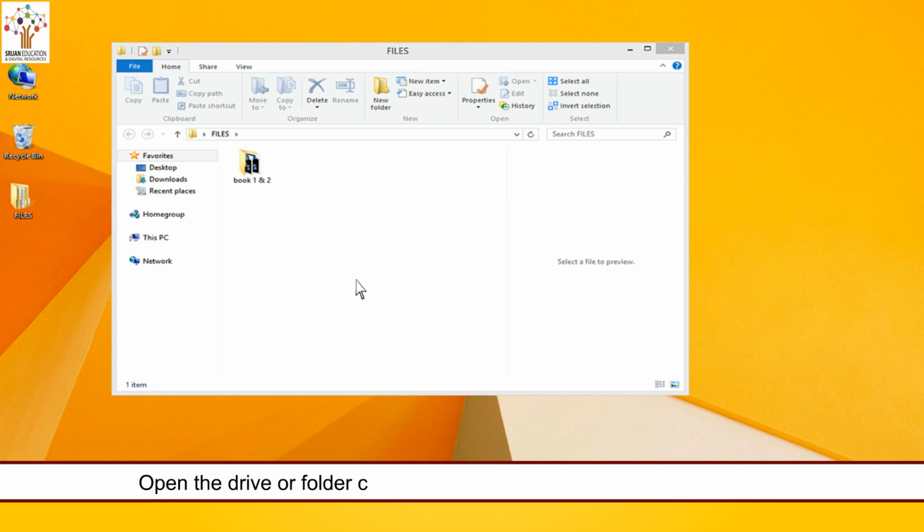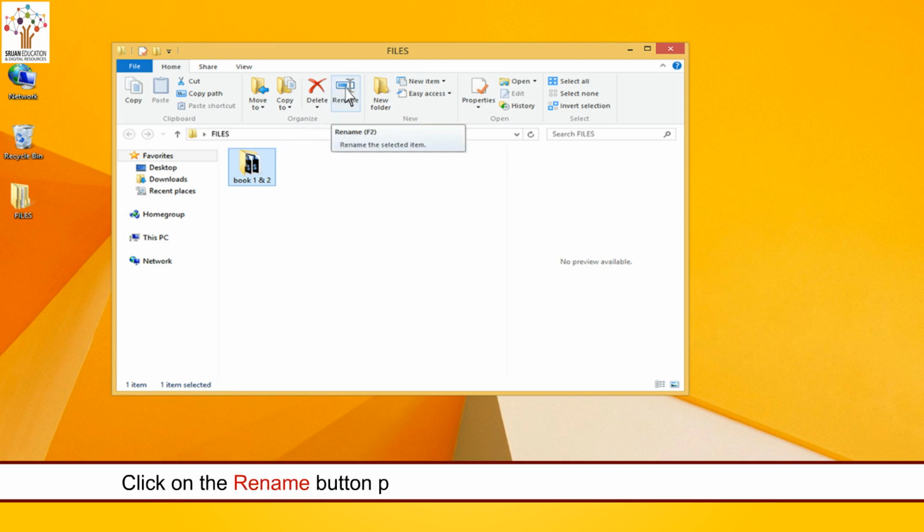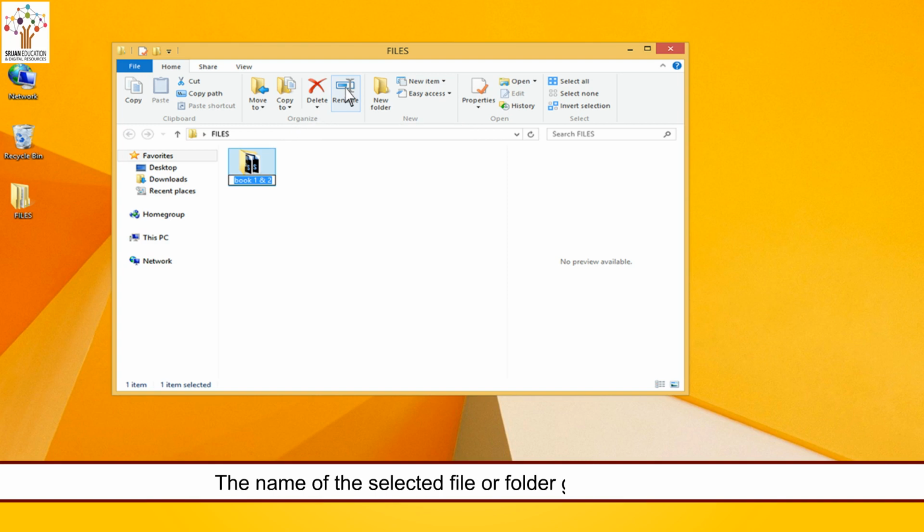Open the drive or folder containing the file or folder you want to rename. Select the file or folder that you want to rename. Click on the Rename button present in the Organize group of the Home tab. The name of the selected file or folder gets highlighted. Change the name of the file or folder and press Enter. The selected file or folder gets renamed.